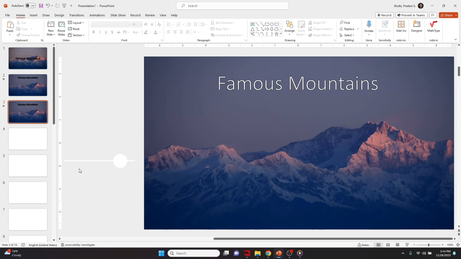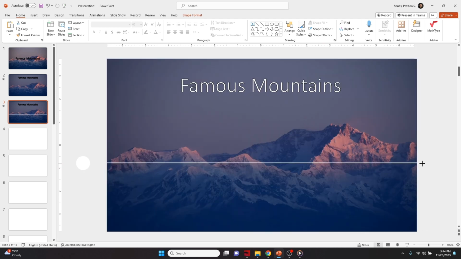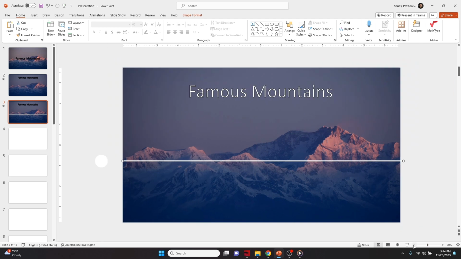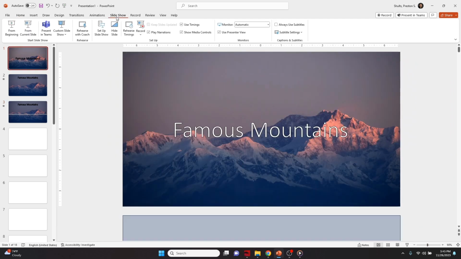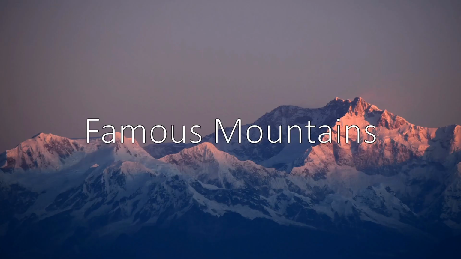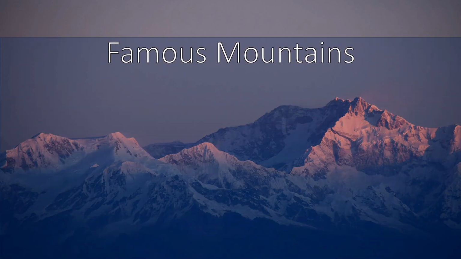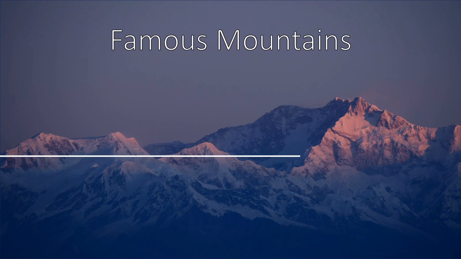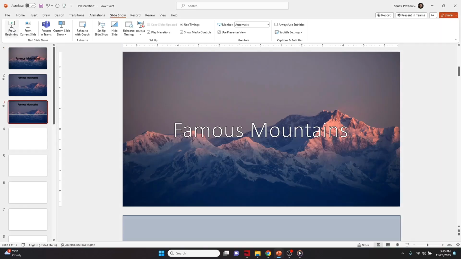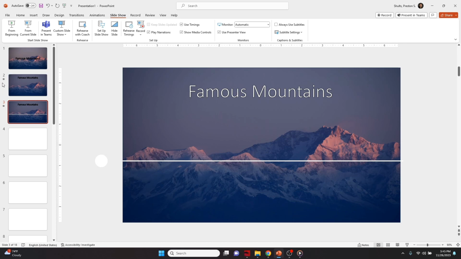Boom. And now that I have done that, I'm going to add this line back to my PowerPoint. Boom. Make it a little shorter on the side. It should look something like this. Perfect. So I'll show you what that looks like. Boom, famous mountains. Add that slide. Boom. Adds that line. Now remember, since we copied and pasted, we still should have that transition morph in there.